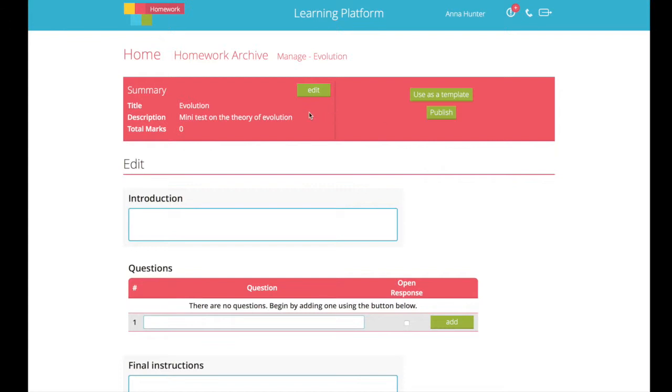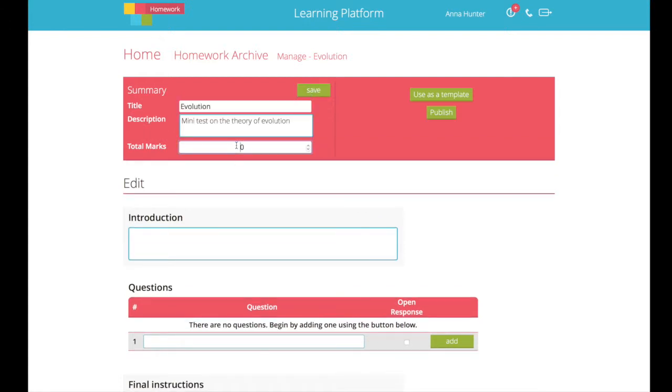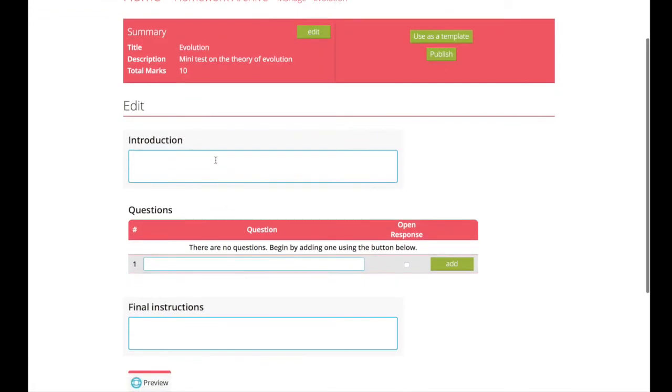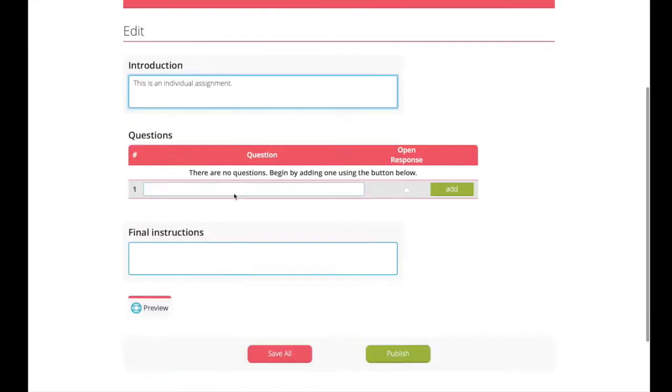At the top of the page, you can choose the total amount of marks by clicking on Edit. In this case, I'll choose 10 marks, then click Save. You can start to create your assignment by writing an introduction. This is a space where you provide students with directions about how to complete the assignment and what it entails. At this stage, I'm going to save the assignment.